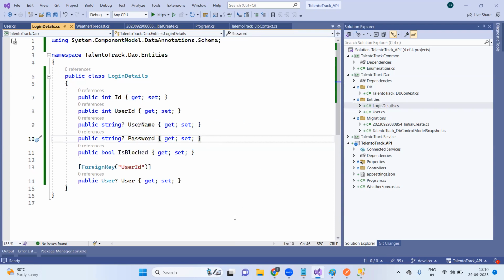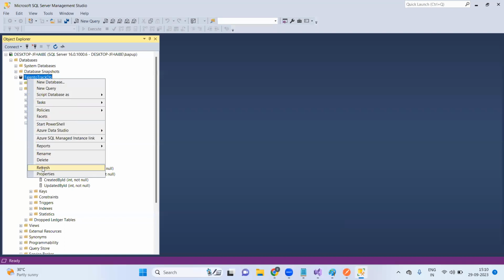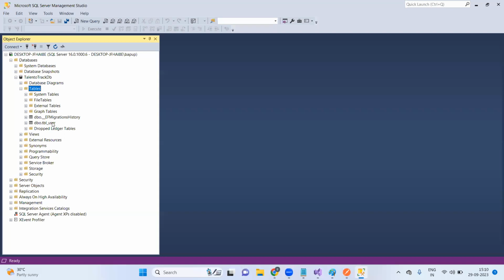Now I want to create this table in the database. As of now, if I go to SQL Server Management Studio, right click on refresh, and go to the tables, here we do not have a login details table. Why is it not available? Because we haven't applied our changes to the database so far.